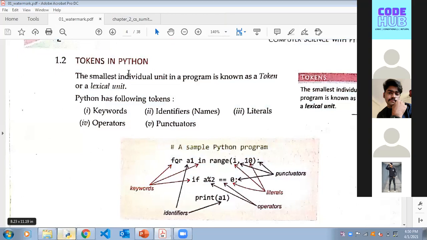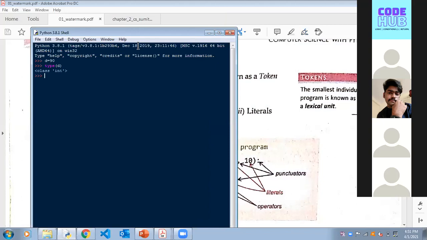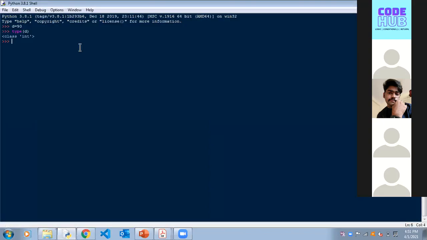See, this is what I meant. This is the variable, and then you have assigned a value to this variable. I didn't type int, I just wrote d is equal to 90. So it is dynamically typed. It understands that d is an integer variable. That's what it means when you say it is a dynamically typed language. Wait a minute, I'll make it bigger for you. I guess it will be better now.